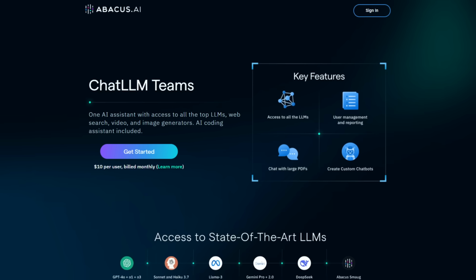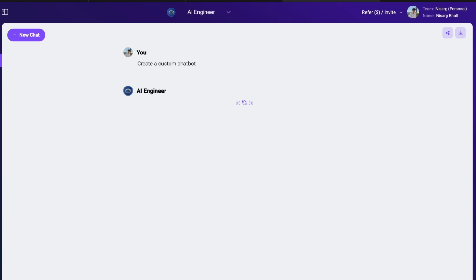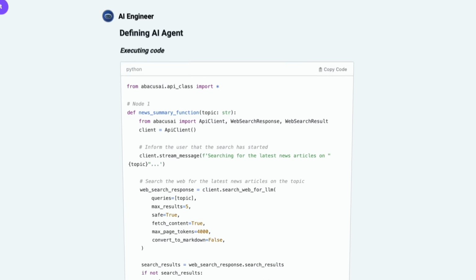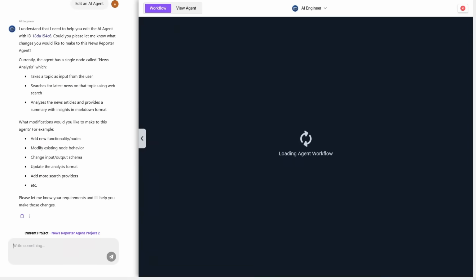Abacus AI has this whole setup called Chat LLM Teams, and inside it you'll find AI Engineer, which does a lot of the heavy lifting for you when you're building chatbots or AI agents. Now, why you'd even need a custom chatbot or AI agent, the reasons are practically endless.